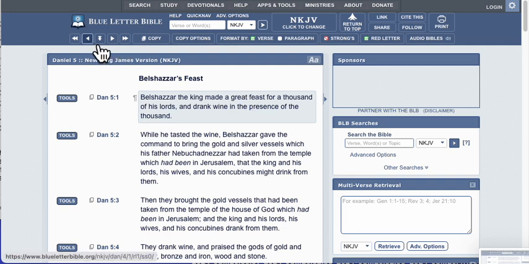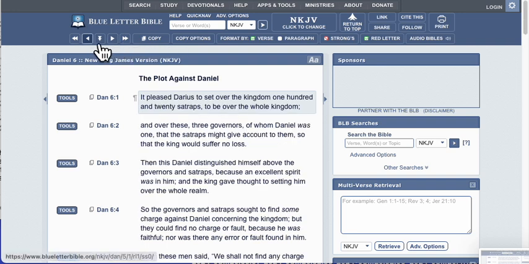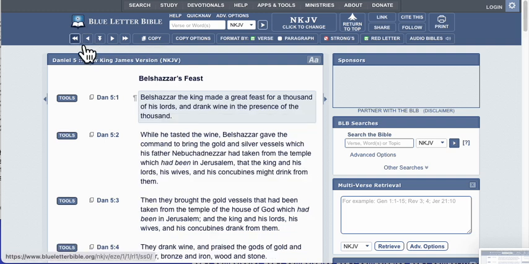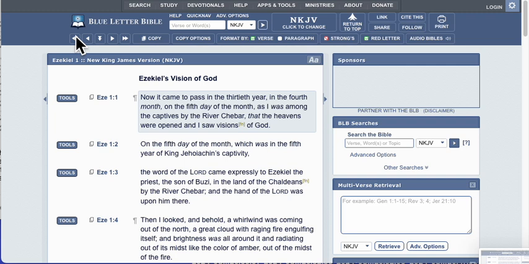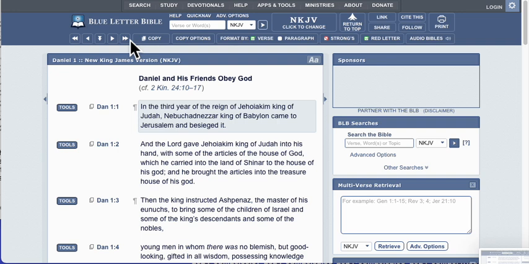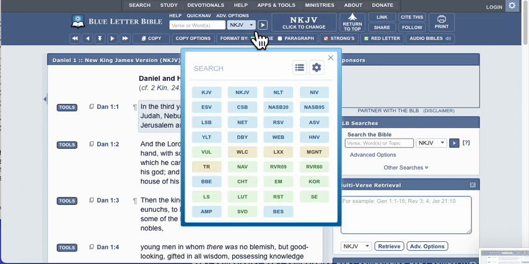The single arrows either side, they move back a chapter or forward a chapter. So go forward to Daniel 6, back to Daniel 5, and these outside double arrows take you from book to book. So we'll go back to Ezekiel, forward a book, back to Daniel. This here is exactly the same as clicking on here, that one there.